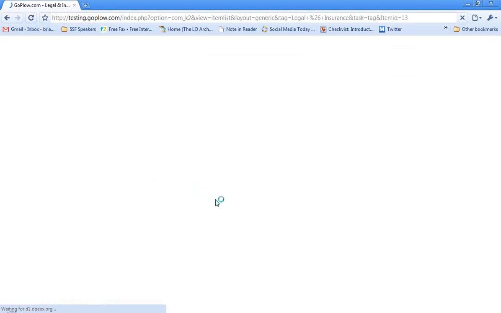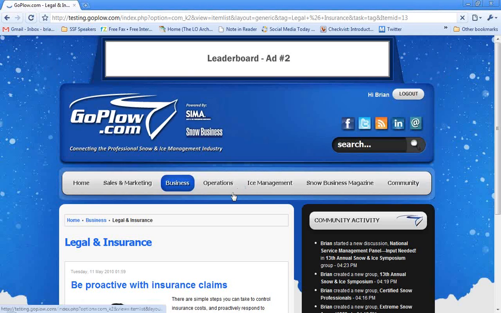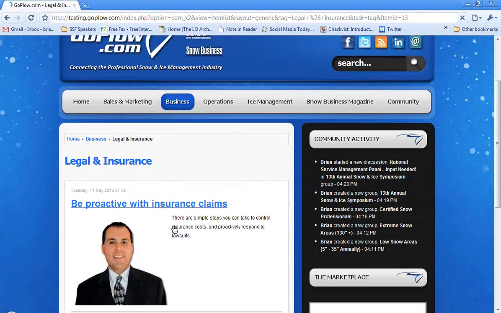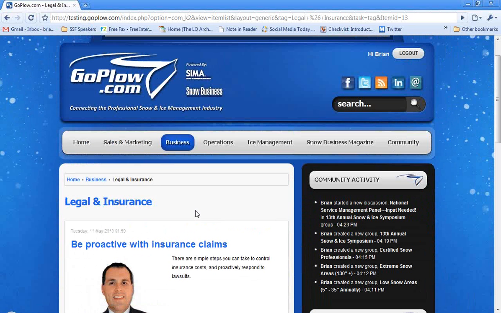Okay, so for example, I just clicked on the drop-down of legal and insurance, I believe it was. Give the site just a second. It's going to populate what's tagged under those items. And again, it's going to run a little slower on the development side than it will in real life. So right now we only have one article under legal insurance, but there will be more soon.